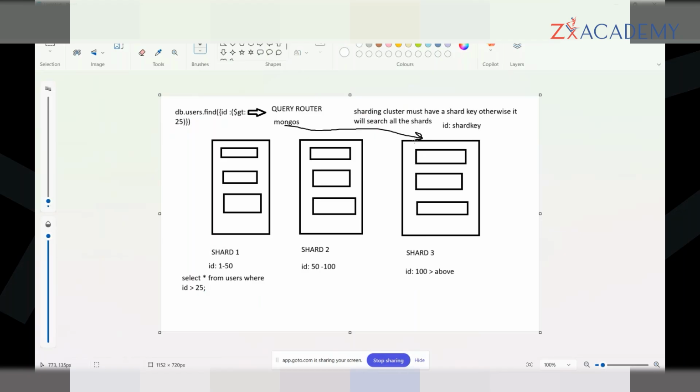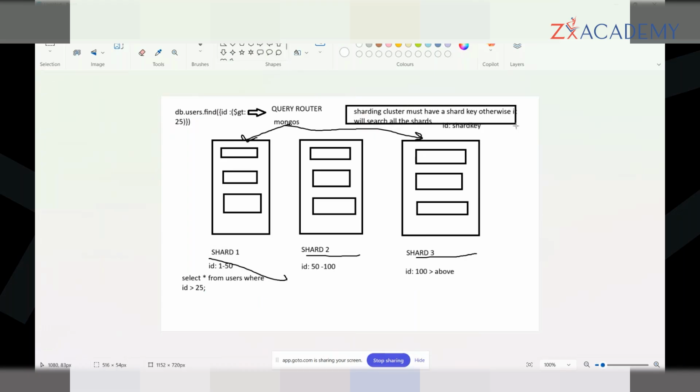This is the sharding concept for maintaining a large set of data. If you have 10 crores of data, you will shard the data like this: between 1 to 5 crore, 5 crore to 10 crore, and more than 10 crore. Any data that comes in between goes to that shard. Take note of this: if we are doing sharding, a sharded cluster must have a shard key, otherwise it will search all the shards.